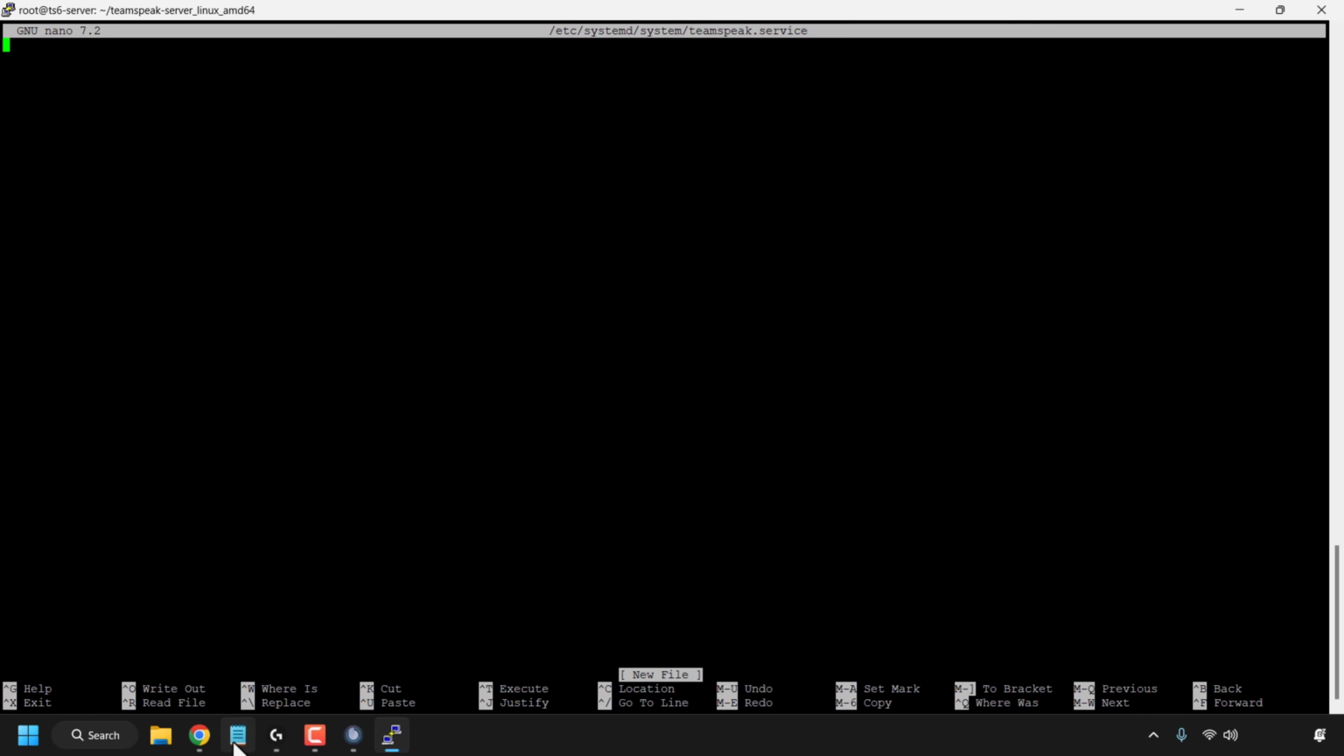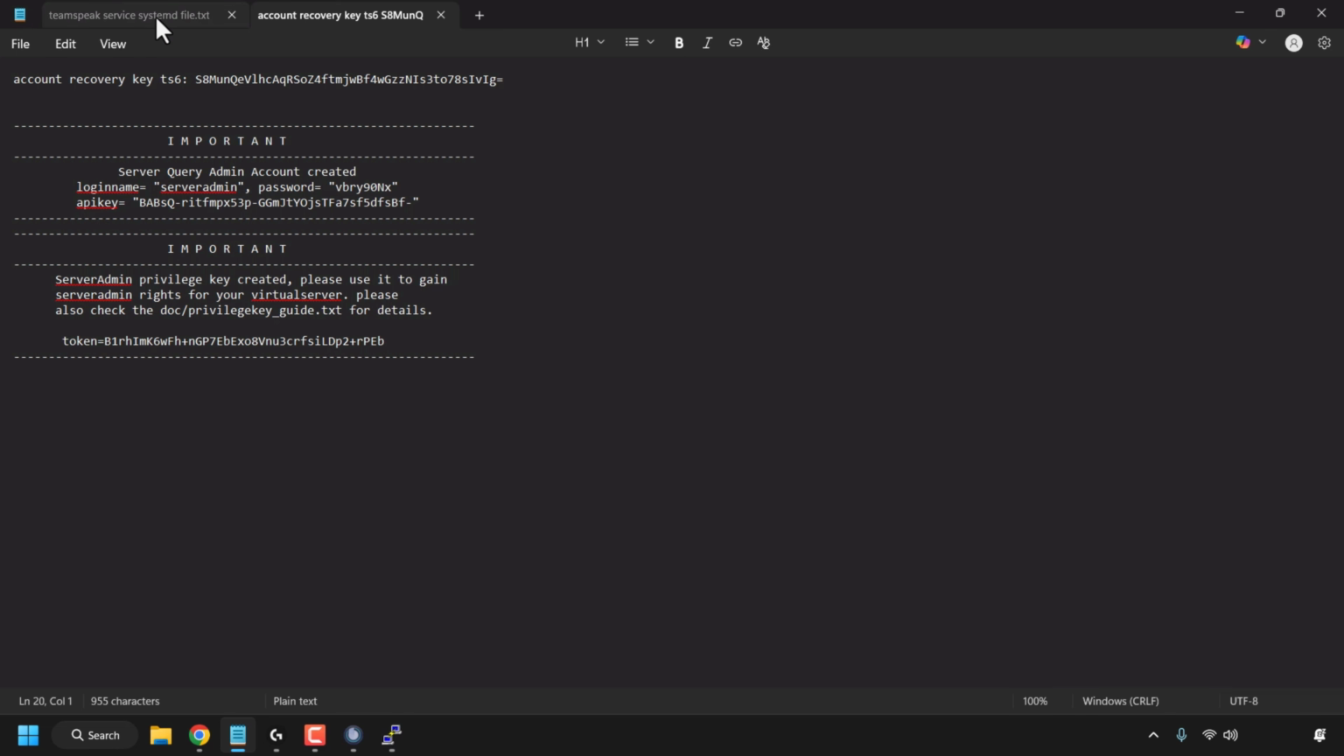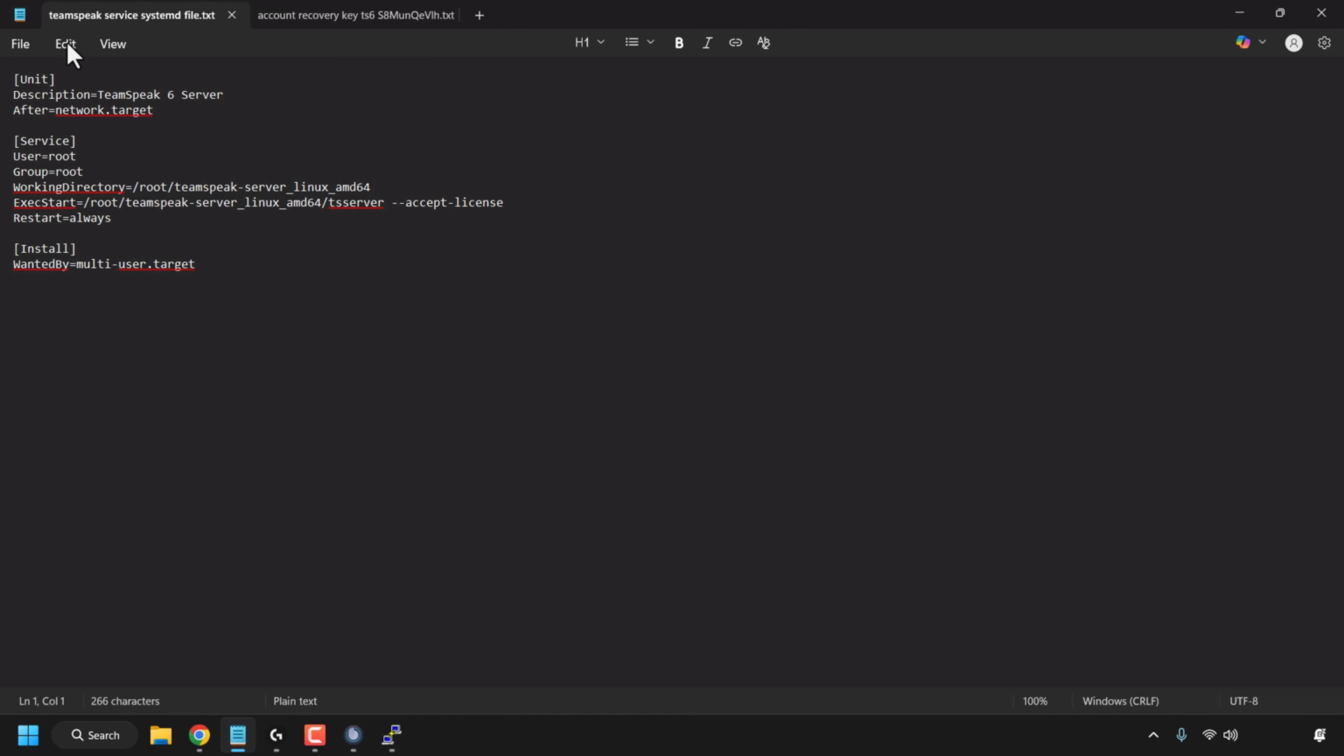file. So I'm going to open up my text editor here. I'm going to go to the first tab in my text editor, and you're simply going to copy everything from unit all the way to install. Now this text will be in the video description below, so you can simply copy it and paste it into the TeamSpeak.service file. It's important to note that the working directory after the /root, the name here is the same name as the uncompressed folder for your TeamSpeak server files. So if the folder name is different, you'll need to change it to that name in here.